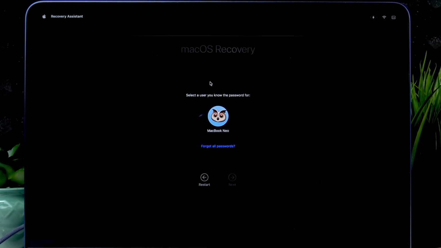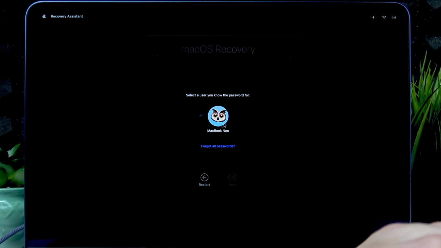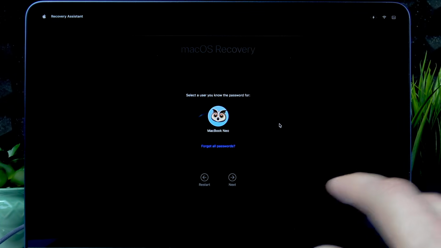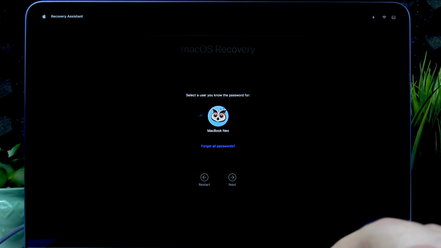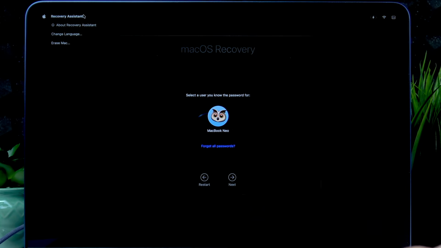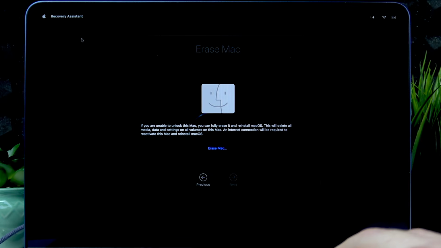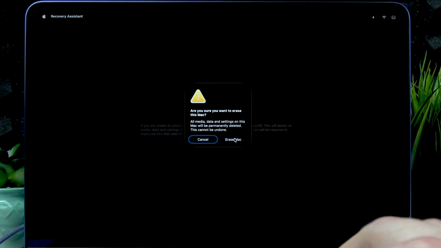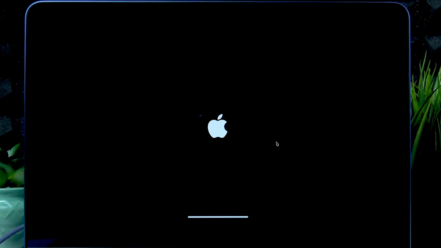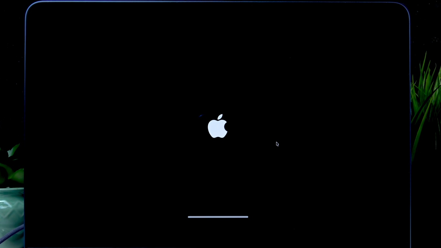But if you want to perform a factory reset from here, and basically, if you enter the password to your user, you will see the same thing that you saw previously in the normal recovery mode. But if you click the Recovery Assistant right here, you'll be able to click Erase Mac, and then you'll be able to fully erase and reinstall macOS. So let's click Erase Mac, then confirm, and this will begin the factory reset operation.